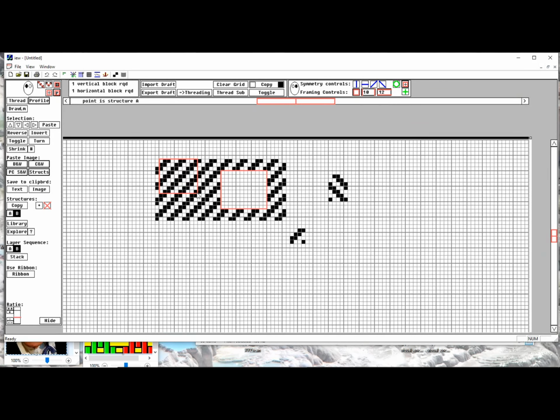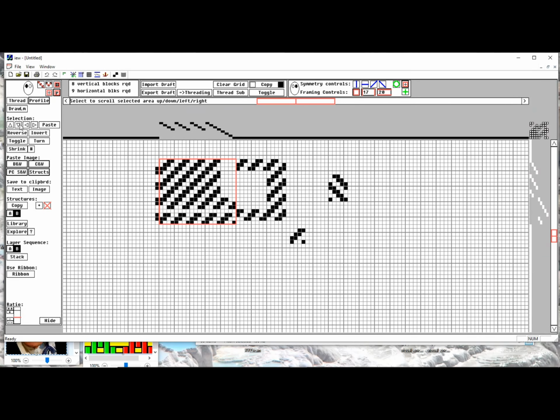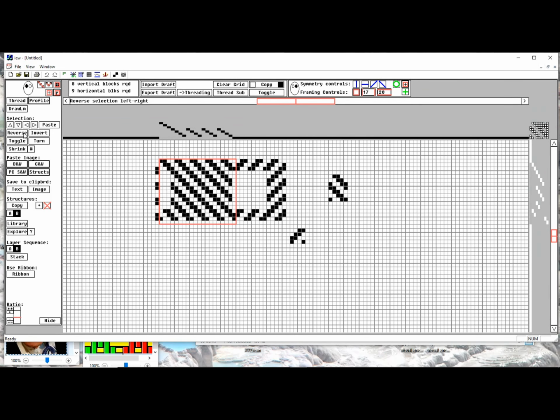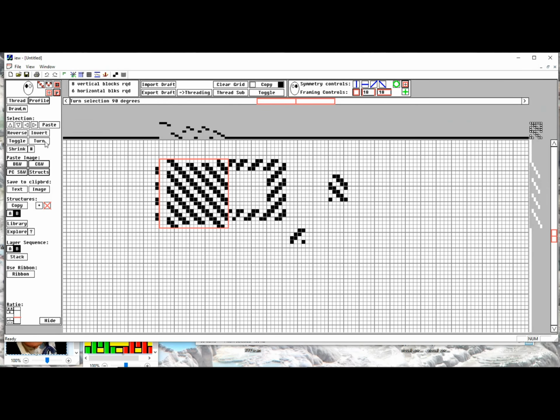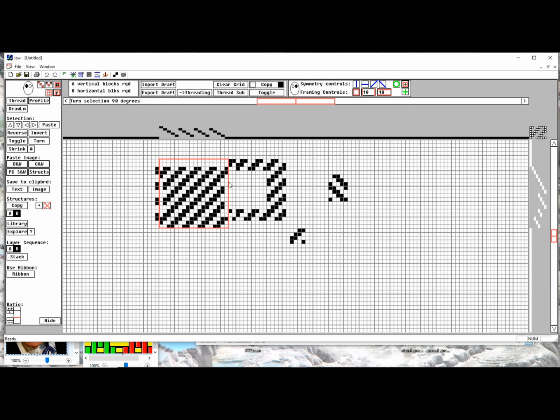But once I have an area selected, let me just kind of grab that chunk, I can rotate it up, down, left, right. I can flip it left and right, flip it up and down. I can also switch the dark and the light cells. That's what the toggle does. Turn it 90 degrees. It has to be a square, but it will turn it, and you keep going to get back where you want it to be.